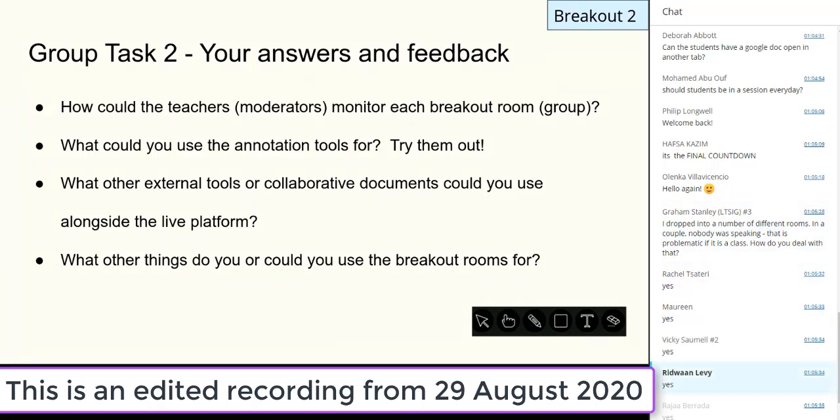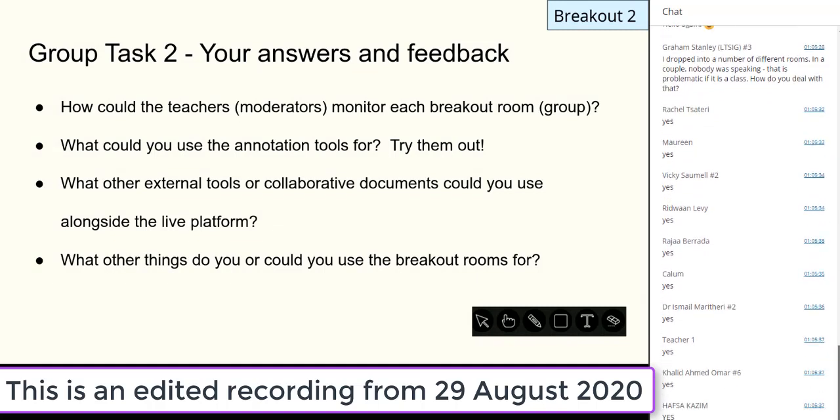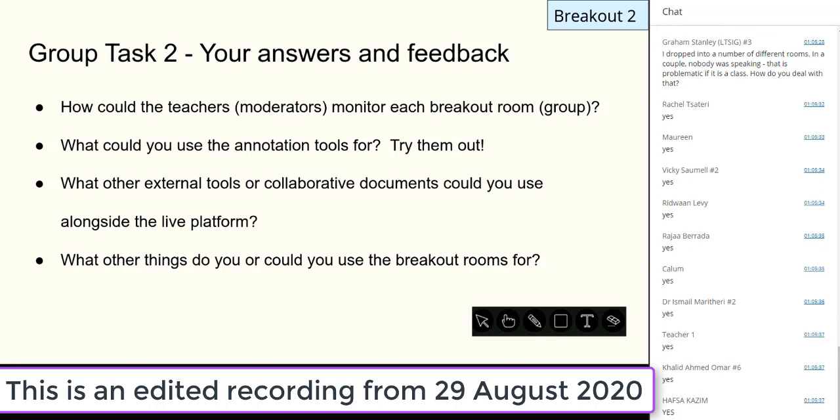Graham dropped a number of different rooms. Okay, so Graham's asked a very good question. It's problematic if students aren't communicating. So you go into a room and no one's speaking. Often if the slides are not in the room, as they weren't here, you'll find that students are left floundering. They're left with nothing to talk about because there's no task for them to do.